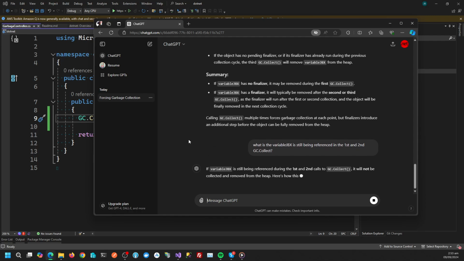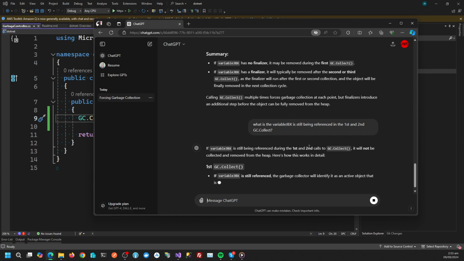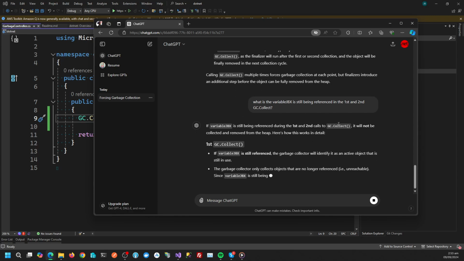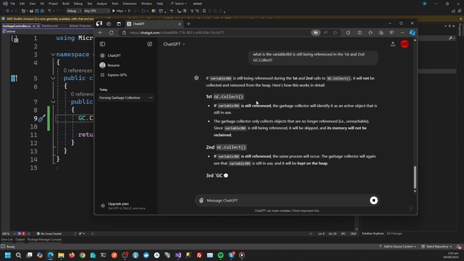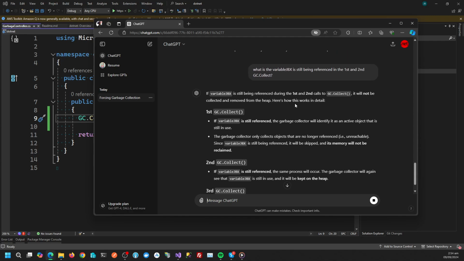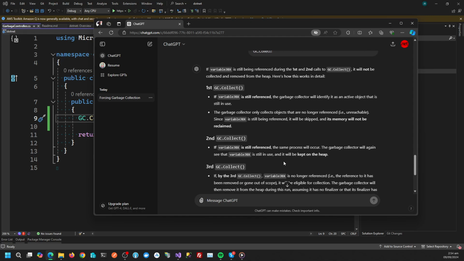If variable JBX is still being referenced during the first and second calls to GC.collect, it will not be collected and removed from the heap. Here's how this works in detail. First, GC.collect: if variable JBX is still referenced, the garbage collector will identify it as an active object that is still used. The garbage collector only collects objects that are no longer referenced and reachable. Since variable JBX is still being referenced, it will be skipped and its memory will not be reclaimed.